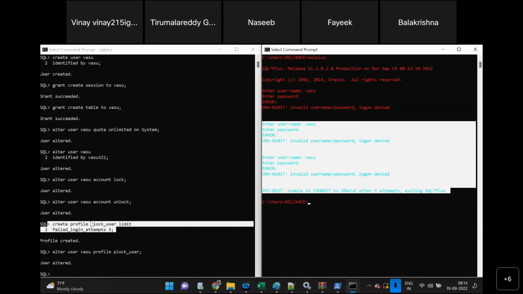What am I doing? I'm creating a profile. What will this profile do? This profile will help us attempt only 3 times. I can give this profile to Vasu, or to Ahmad, or to anyone. The same profile can be given to anyone. Clear? See, alter Vasu, and I'm giving this profile. So if Vasu tries 3 times, he is exited from the connection.